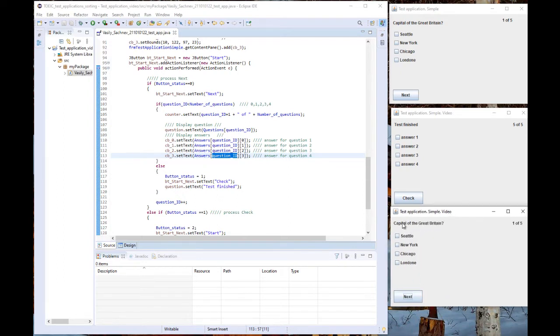Start, see, capital of Great Britain, and 4 answers. Next, 4 answers. Next, 4 answers. Done. Okay, so that part we will update later, because there is a lot of work we will need to do here in order to make that application properly designed. Okay, let's continue.